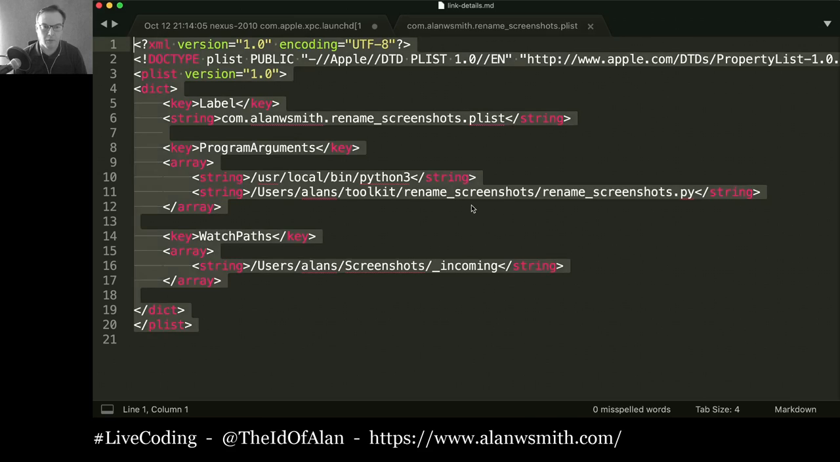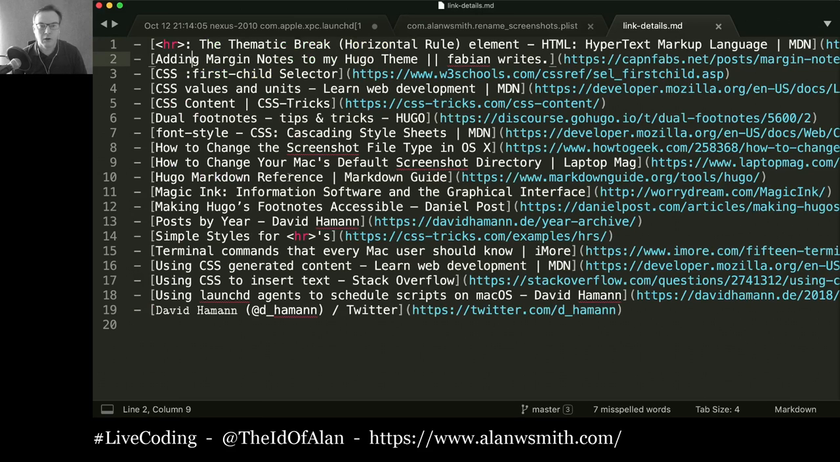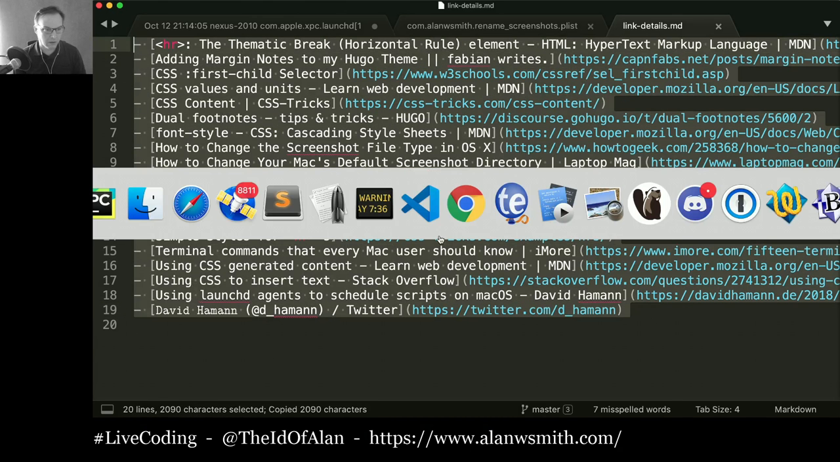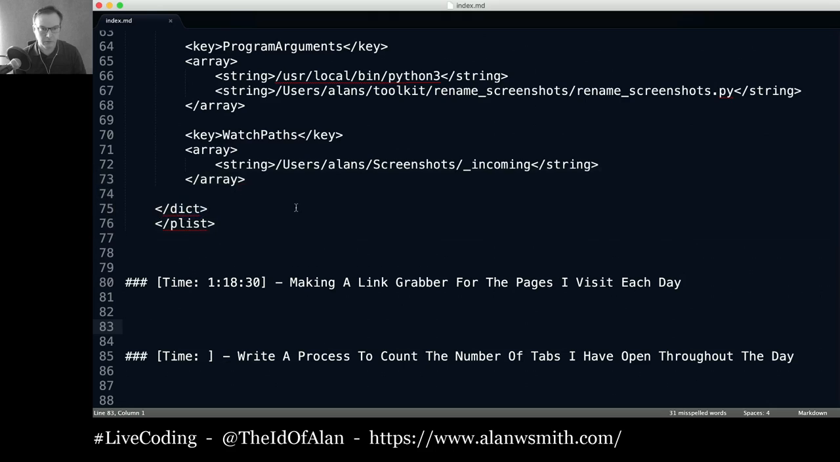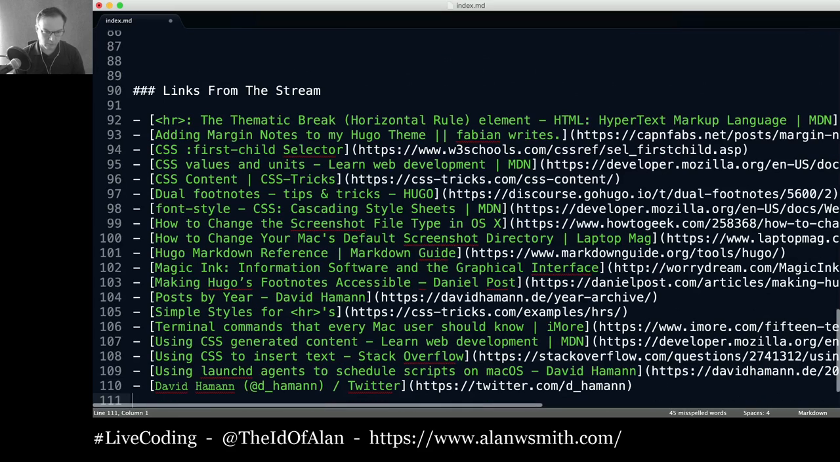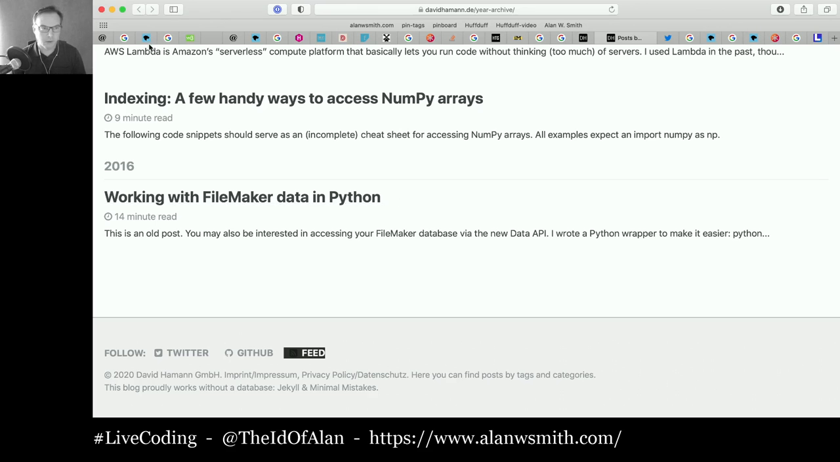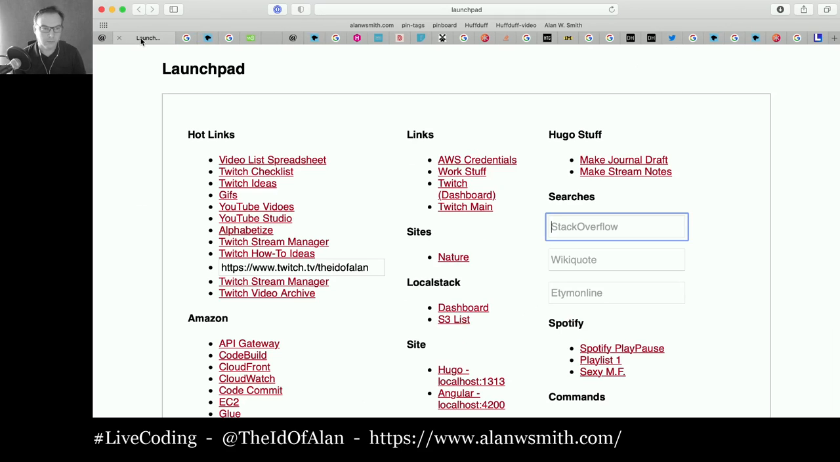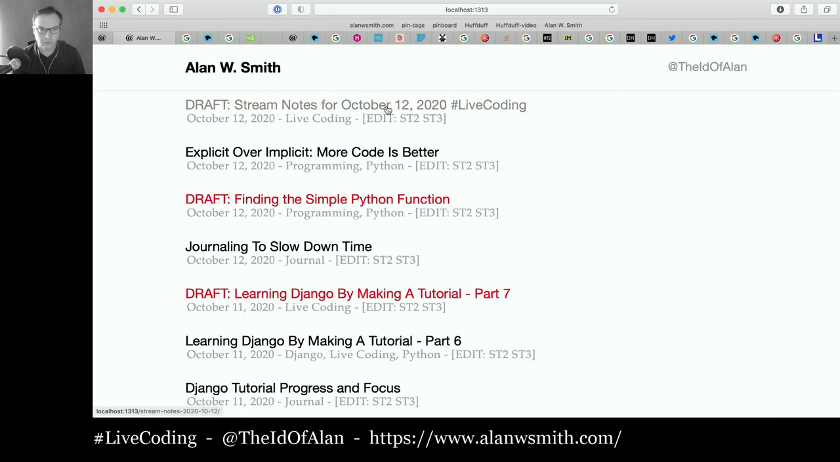So if we look at that markdown file, here's, oh, HR, that's interesting. I'm kind of surprised that you can put that in a title. Interesting. Oh yeah, look at that. It's got the font hanging out there. Let's actually put it where we can see it. Where's our stream notes? So these are our stream notes. Links from the stream. And now if we go back and look at our stream, nope, we found the stream notes. Localhost, stream notes.